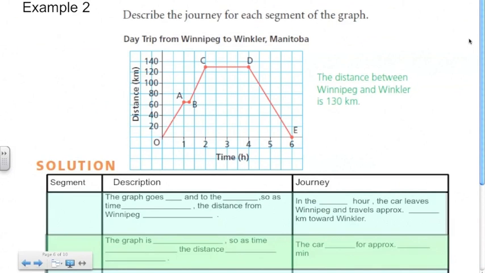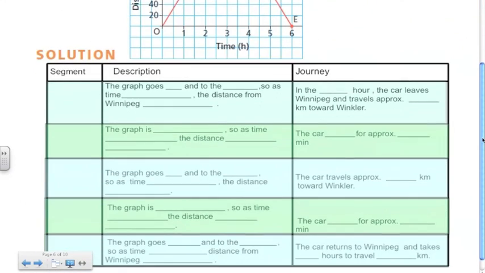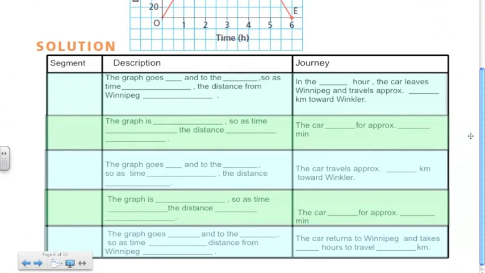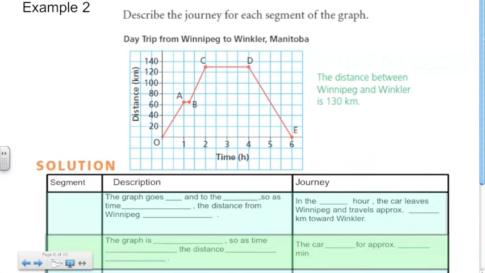Okay, so in this example, they're asking us to describe a time distance graph. So here we have a graph, and it's split into segments. Now a segment on a graph is going to be a section of linear line. So you can tell here this is O and A, so this is one segment until it changes direction. This is going to be the second segment, AB, then BC, CD, and DE.